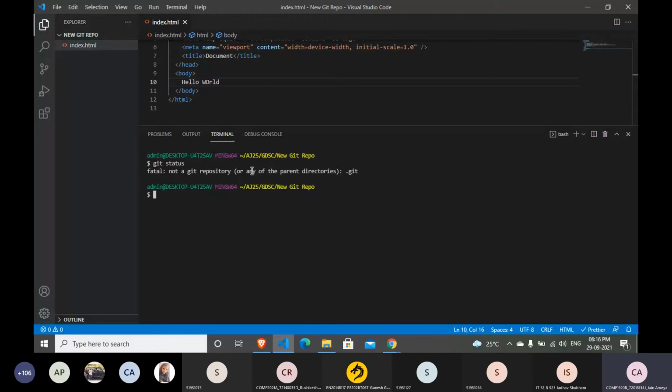Basically, it means that this directory or any of the parent directories doesn't have a .git folder. You should have a .git folder so that it can track whatever Git changes you are making. For that we have to initialize Git, right? This is the command you use only the first time when you create the Git repo, and later on you don't use it. Even if you do, it will say already initialized. There is no harm in that, but we use it only once while creating the repo. Now I'm doing git init.